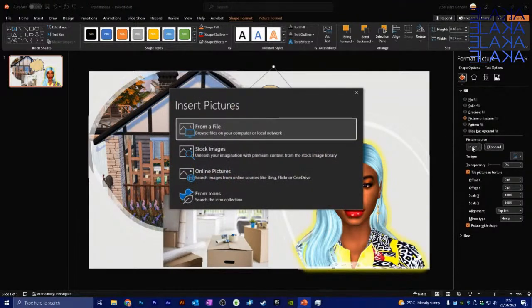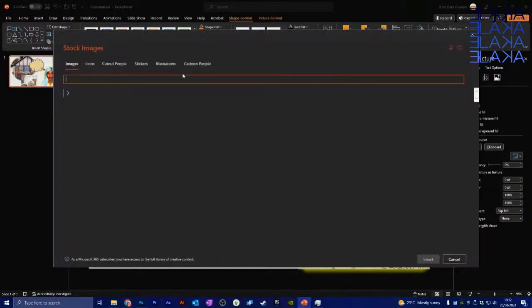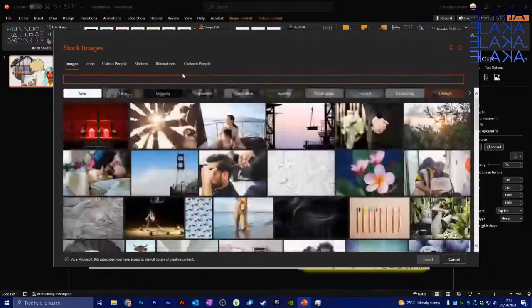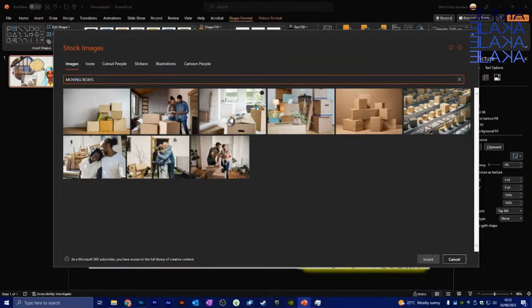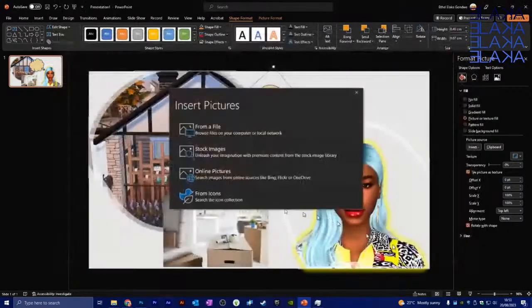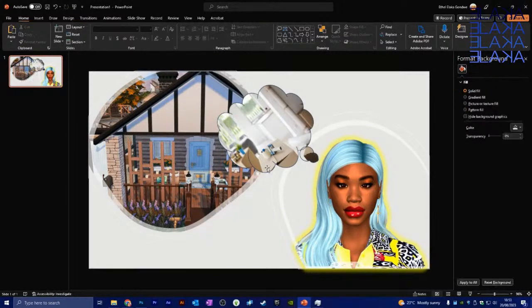And as you can see, when I click on insert picture, what has it brought? The options that were available earlier on. And I'm going to go to stock images, and I'm going to type the same thing I typed in before, which is moving boxes. Okay, and then I'm going to go ahead and click on the same picture, and voila. So I'm going to take that one and get rid of it.